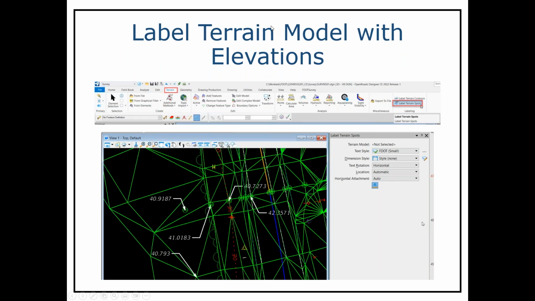So we also have another new tool. It's labeled terrain models with elevations. If you go to the terrain model and go to the far right, you do have a label terrain contours there, but you've got a label terrain spots. Once you select this, you can select a spot. It is giving you the elevation of the terrain model.